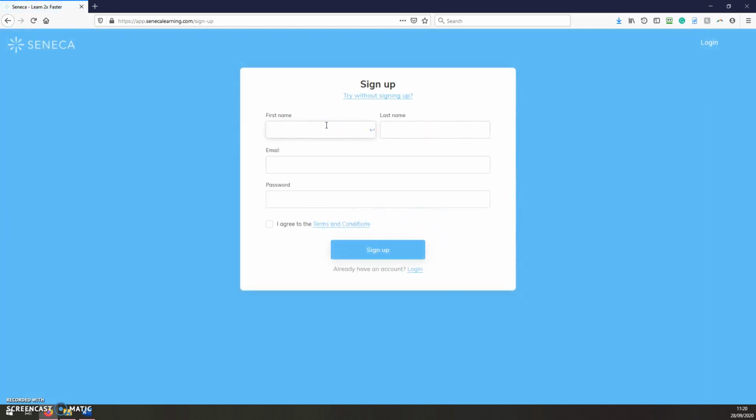And here we're going to need to put in our name and our email, and a password. As far as your username goes, that's going to be your email. Easiest one is to use your moorsidehigh.com, which follows the first name dot surname at moorsidehigh.com.